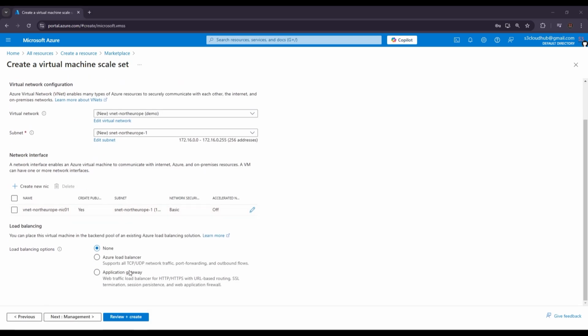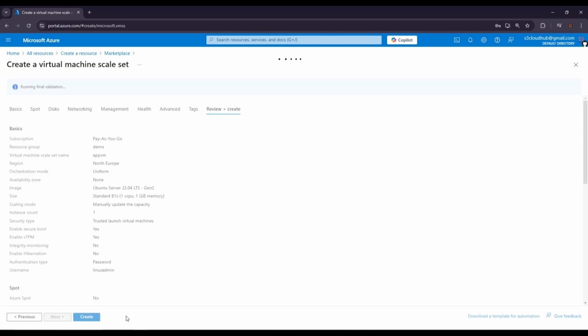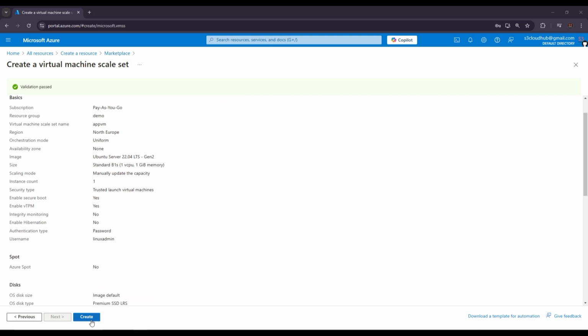Now let's move to the final step. So we will click to the review plus create button, and it will take some time for our configuration validation. So wait for it for successfully validating. Azure will validate all the configuration you have entered. Once the validation is complete, click to the create. As you can see here, our validation is complete. So I will click to the create button.